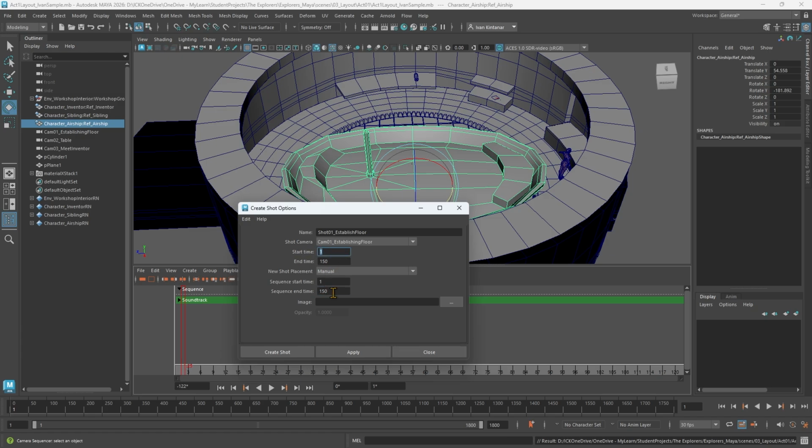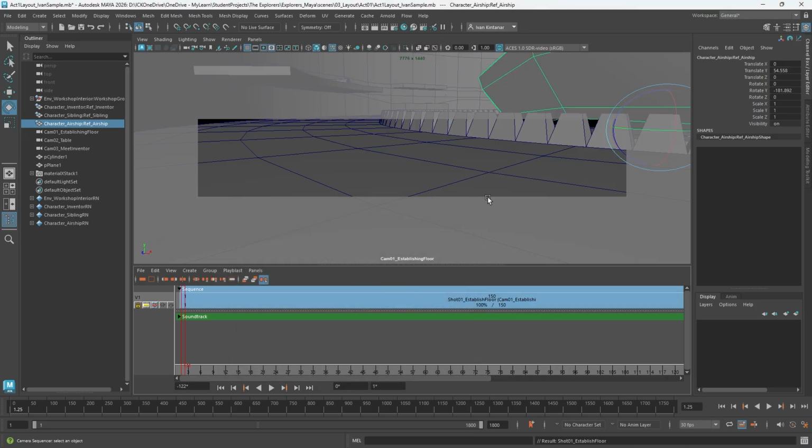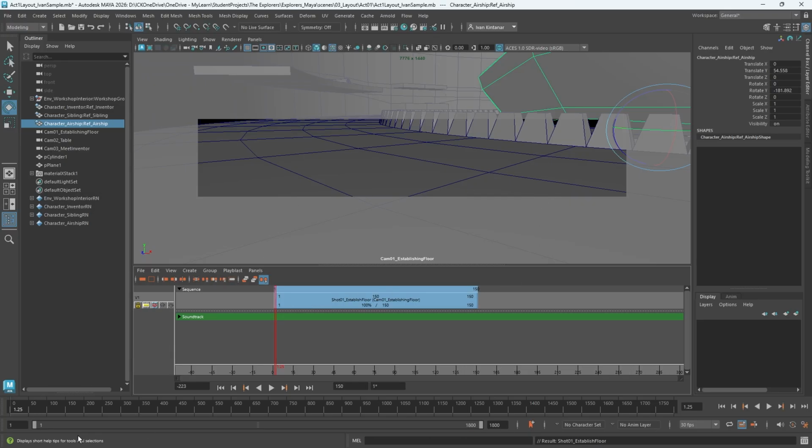So 150. So the next frame will be 151. So I'll create my shot. Okay, create shot. Notice what happens. Our first shot is created. It goes from frame 1 to frame 150. It uses camera 1. And maybe I'll just change this to frame 1. There you go. So again, I won't animate yet. Maybe I'll concentrate on the first 300 frames though.